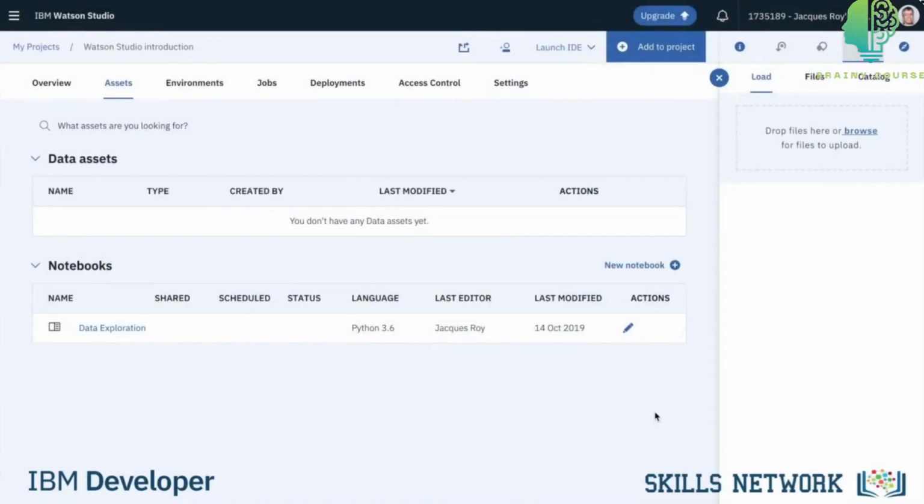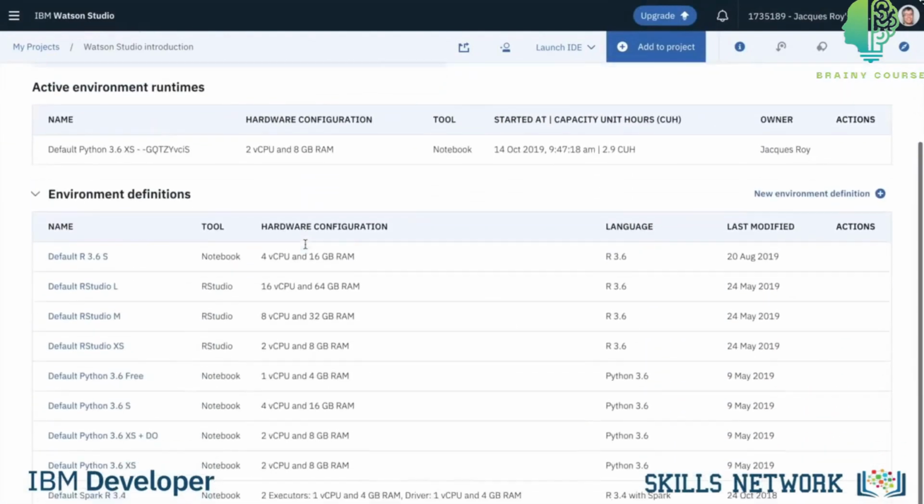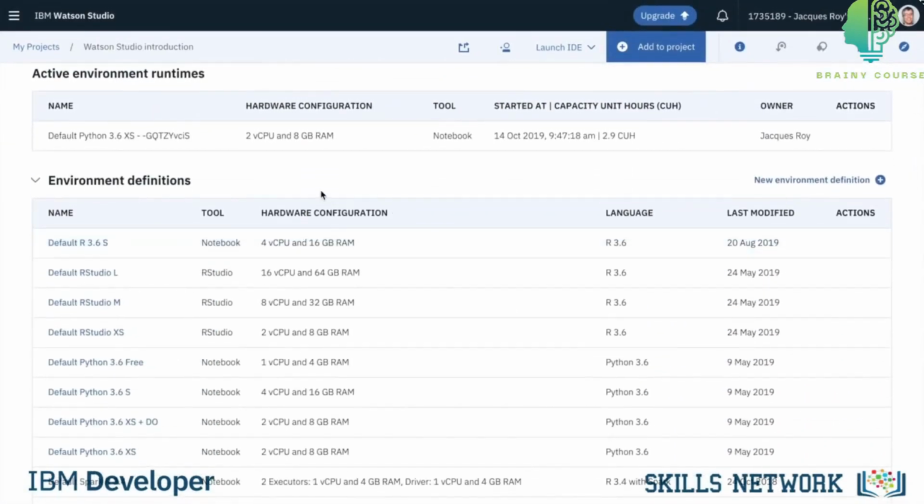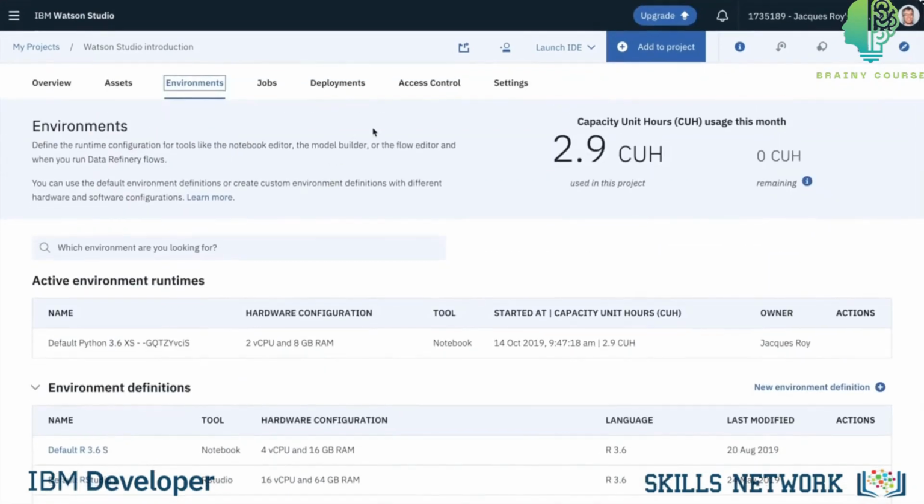Going back to our project, I'd like to point out the Environment section. One important tool for data exploration, data manipulation, and model creation is the notebook. Depending on the amount of work that needs to be done, we have a choice of resource allocation. We can also tailor the environment to include additional libraries, so we have a complete environment from the start.